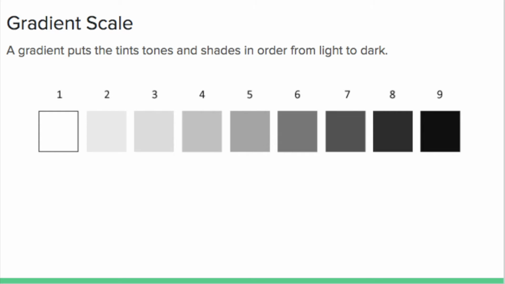This is called a gradient scale. Artists use this to help them create works of art to make them look 3D. A gradient scale puts the tints and tones and shades in order from light to dark, and it gradually goes from light to dark. So we go from white all the way to black.